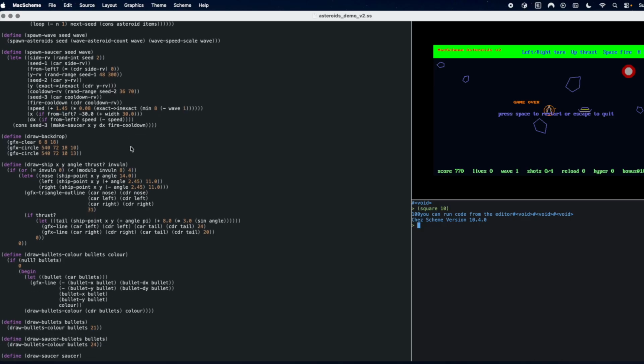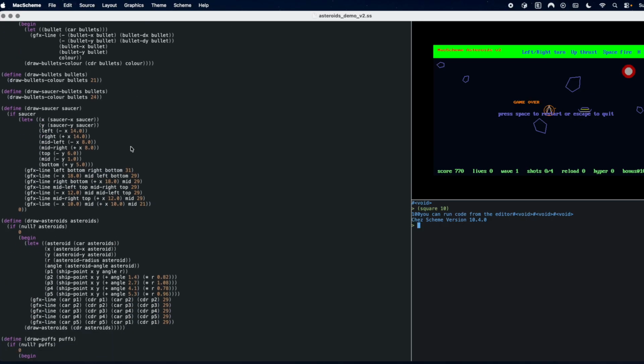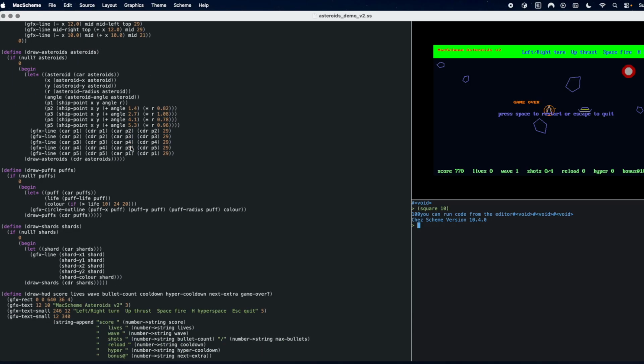Drawing the saucer and drawing the asteroids is pretty straightforward. Little Scheme vectors are being used to store the details. These could be replaced with records instead.